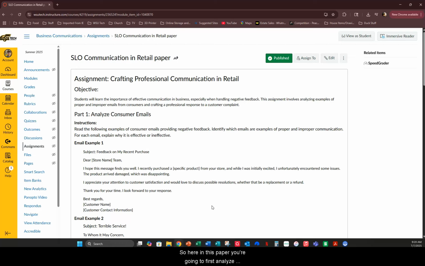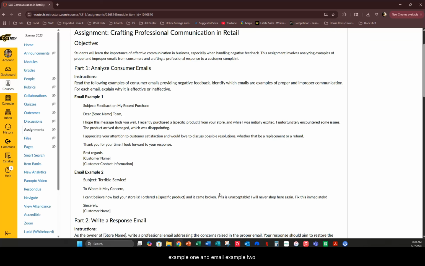you're going to first analyze consumer emails. Now this is a two-part. So the first part, you're going to be looking at this email example 1 and email example 2. So these are customers who have negative feedback to a company. They've had a bad experience with a company and they've sent emails. These are two different customers. Which one is a proper way to do a negative message and which one is improper? And what makes the proper and the improper communication?